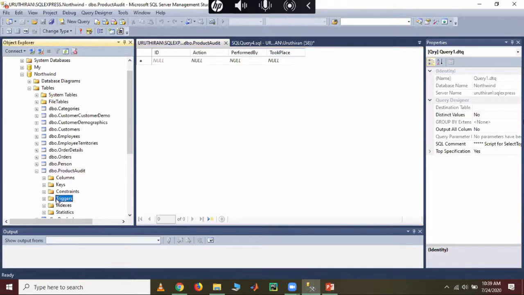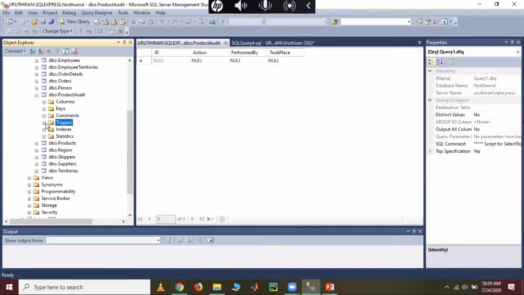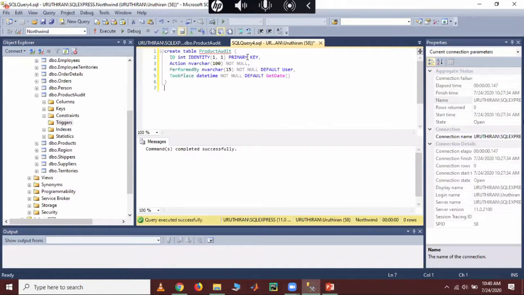Then we can see the triggers here. I wanted to remove an existing one, but I think there are no triggers, because of the previous batches. Then we want to create one trigger, and for that we need the queries.